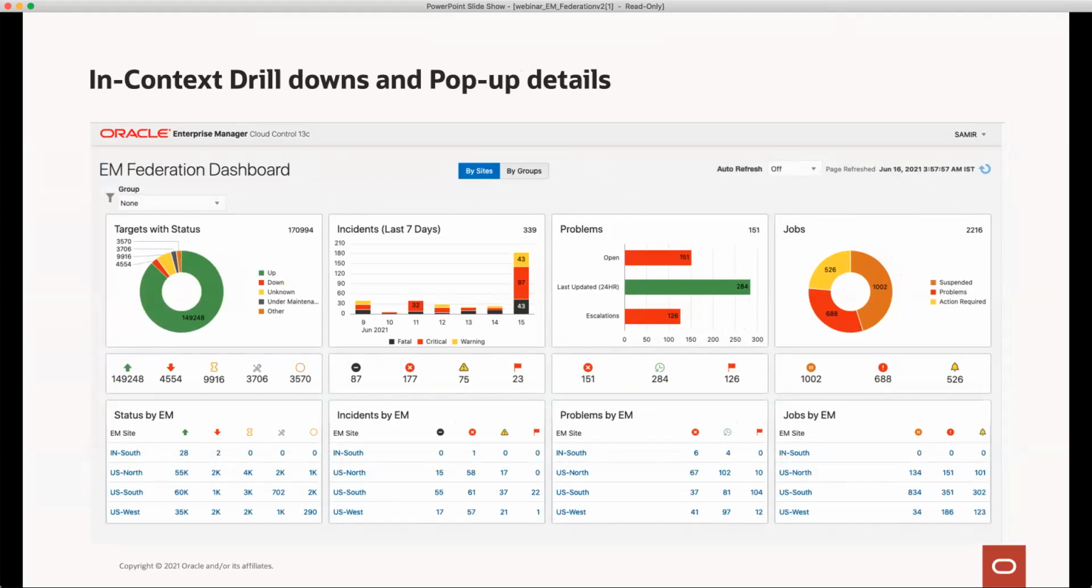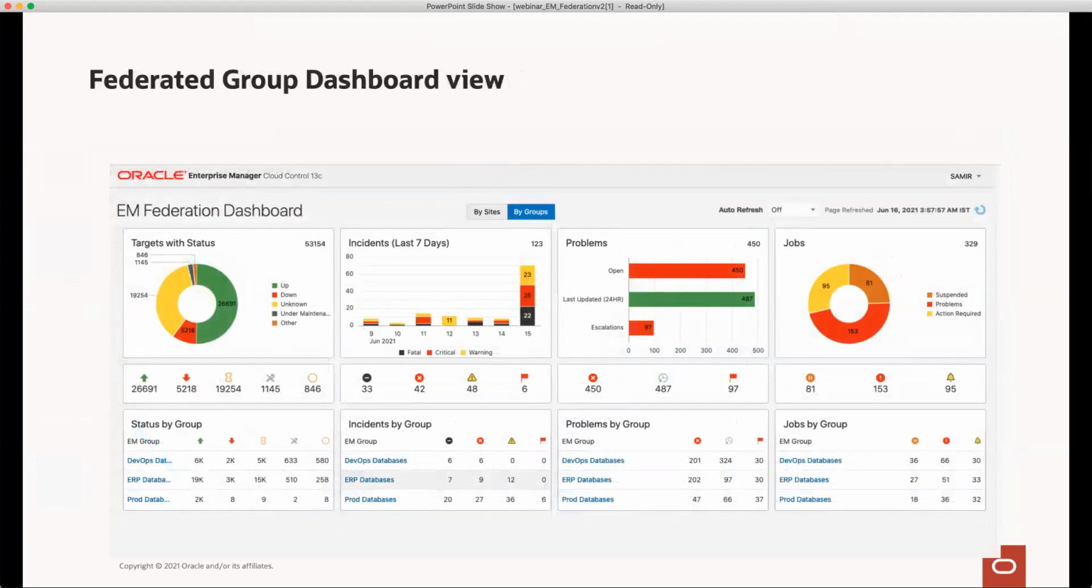We also offer a consolidated group dashboard for a federated environment. So for example, if you have multiple groups that you are interested in as an IT manager or IT director, and you want to see the status of all the groups that you want to federate and look at a consolidated view of those groups, you can do that as well. So in this case, I have created 3 groups that I want to federate. Each of these groups is available across all my EMs, and I'm able to see the overall status and overall number of targets and their status and the incidents for those groups across all my EMs.